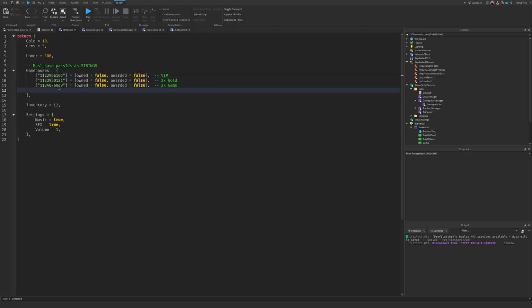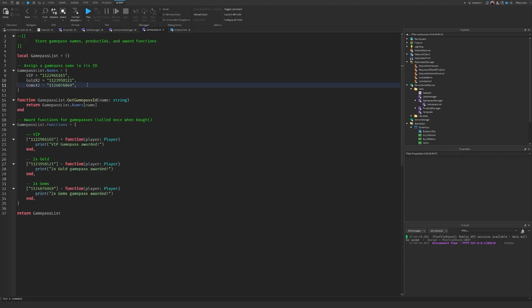The first thing is to come into the template folder, add in the new entry to the table, pasting in the pass ID that we've just created, and then we'll add in this same structure, owned equals false, awarded equals false, as well as a comment here so we know it's the bonus pass, Pet Sim 99, whatever, rip-off pass you could call it. But once it's added into the template, we need to come into the Game Pass list here and add it in two places.